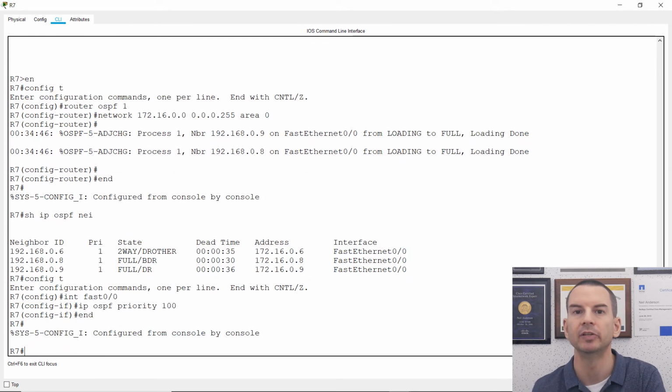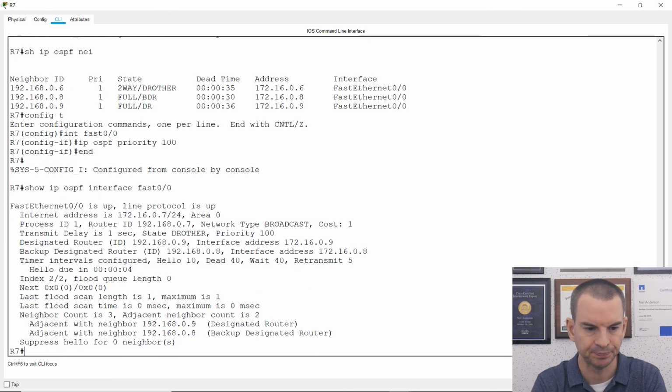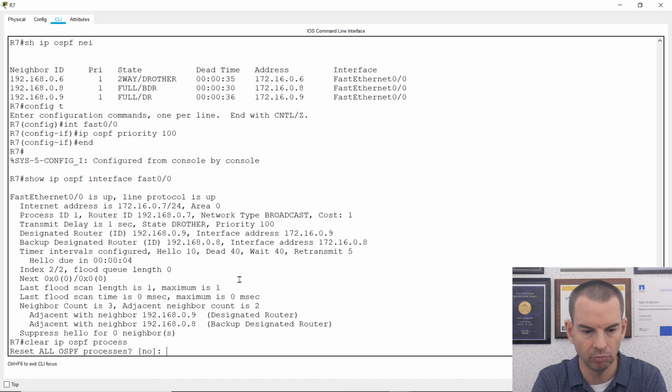Now it's not going to become the DR yet. It's going to wait until the election is forced again. A way I can do that is by restarting OSPF or by shutting down and bringing up the interface again. So let's just verify that it's still not the DR. On here, I will do a show ip ospf interface for fast 0/0. And I can see there that the designated router is still 192.168.0.9 and the BDR is still .8. But I can see now that on this router, the priority has changed to 100. It was 1 before.